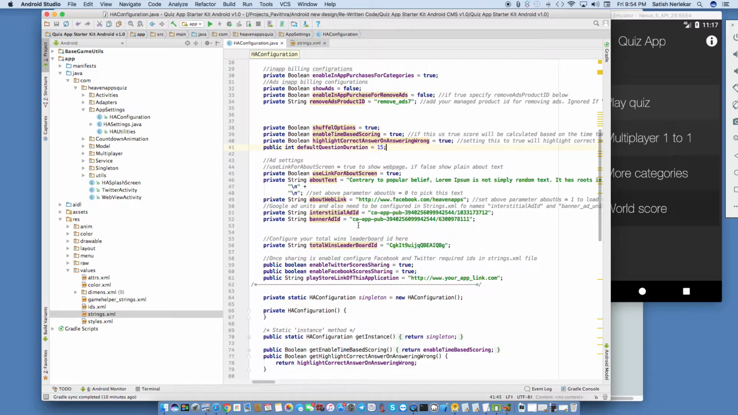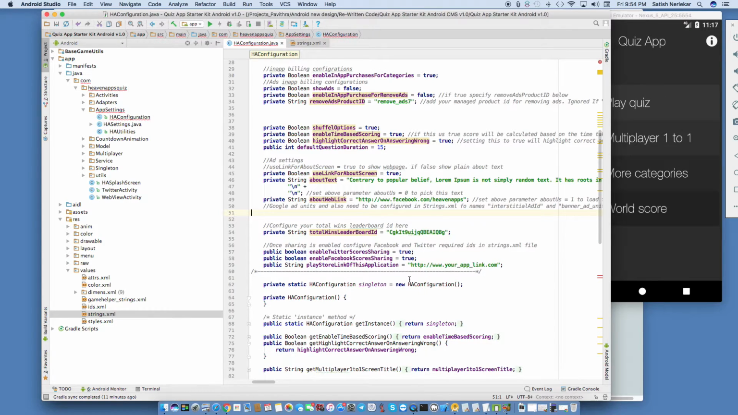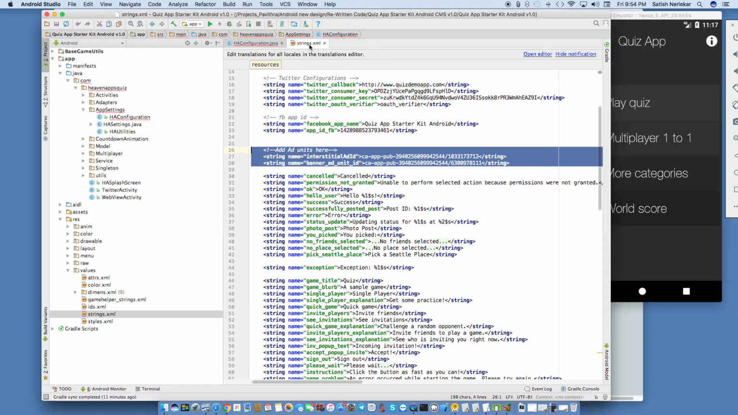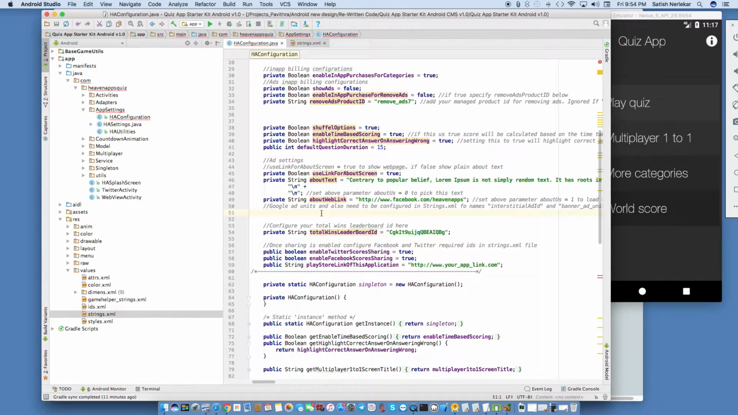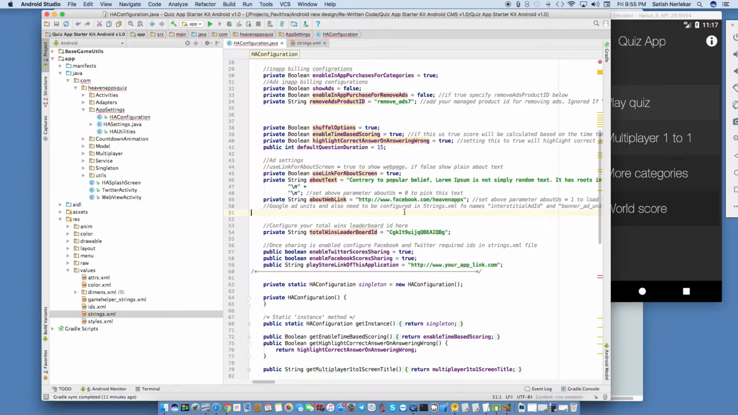Okay, and sorry for this, we are not using this, as I showed that those ad IDs are picked from strings.xml. Here you can configure your ad IDs for full screen and banner.